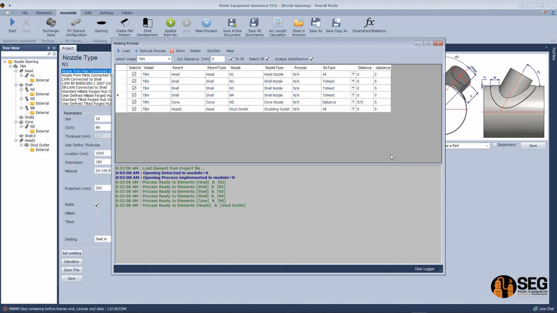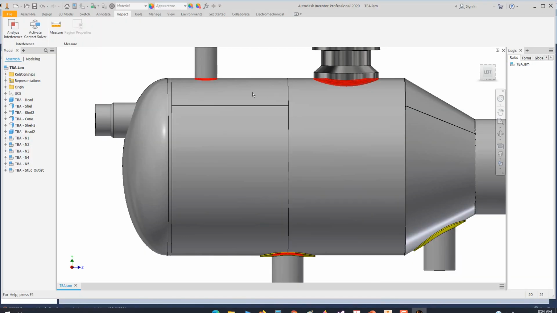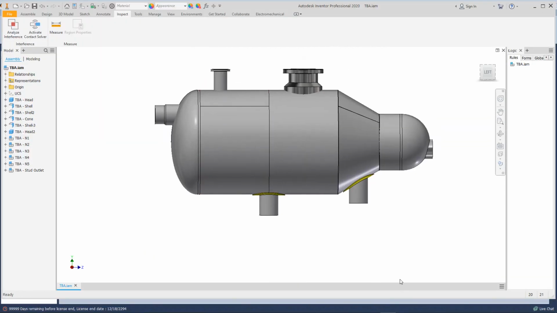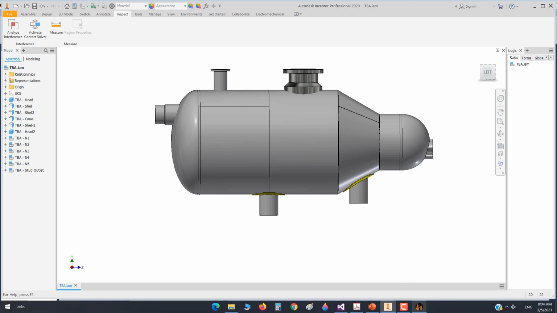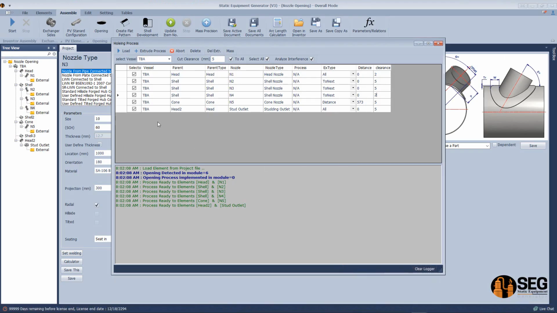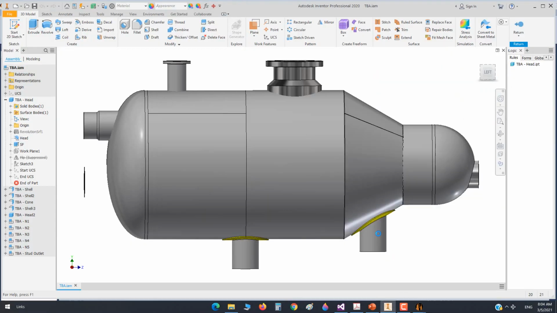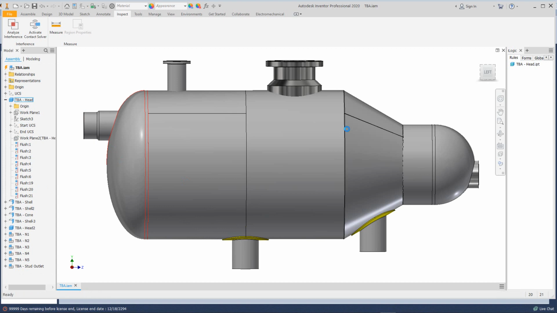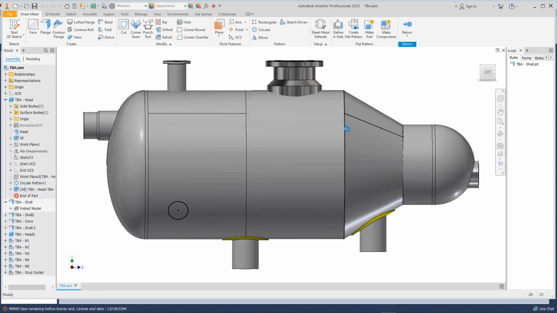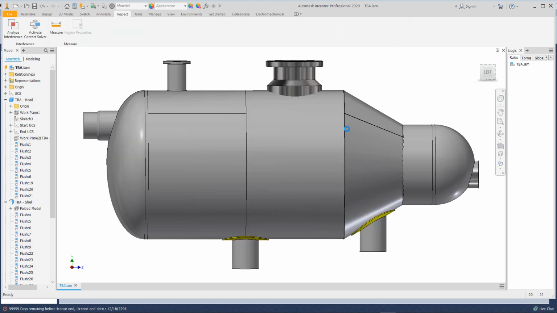Now if we come back to this model again, let's start creating opening for this model. So let's come back to this form again and click Extrude Process. Now SEG will analyze interference and detect where the clashes or the interference between elements are and create a cut.